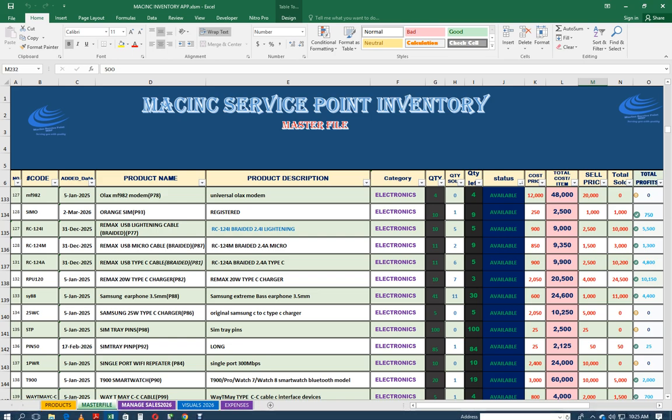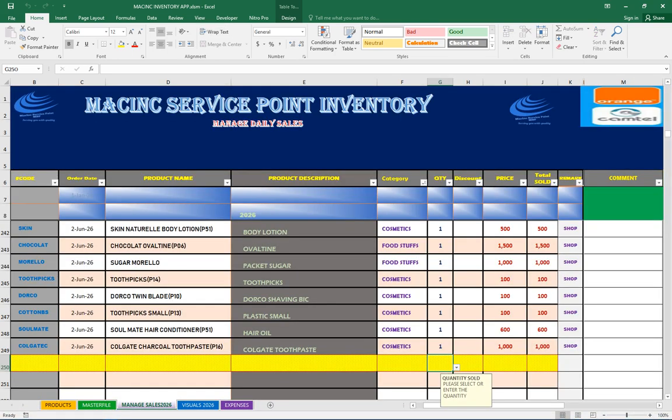And in manage sales, this is where you do your daily sales. So this part handles daily sales. Whatever you sell for the day, you record it in manage sales, and immediately you record anything in manage sales, the master file is updated automatically. We are going to see that in a few minutes.